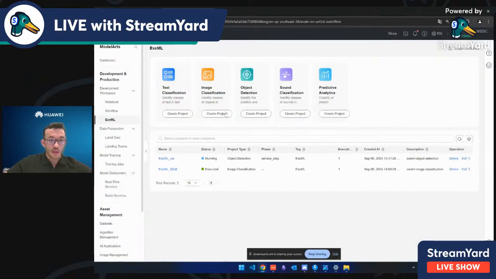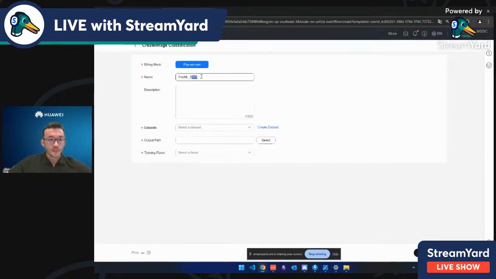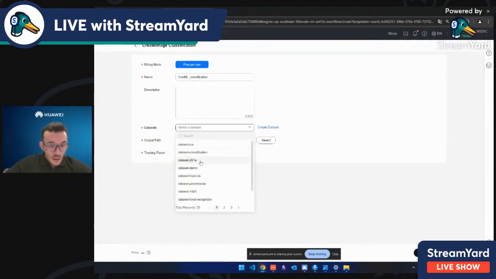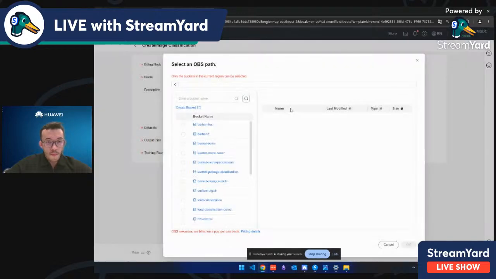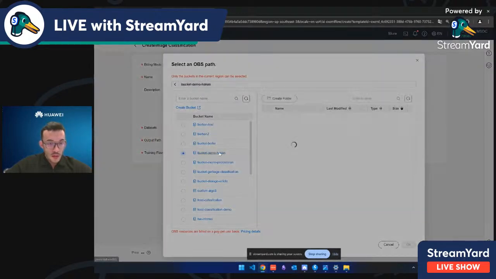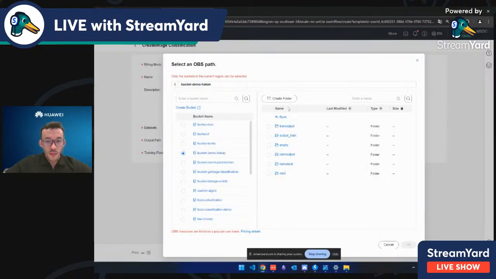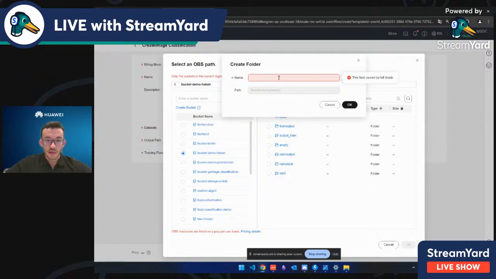Let's begin to train a classification model. As I said before, there are 5 different application choices. We will use image classification, and let's click create. We can name it classification, and I will select the dataset here. We also need to create a new folder for the upload result.